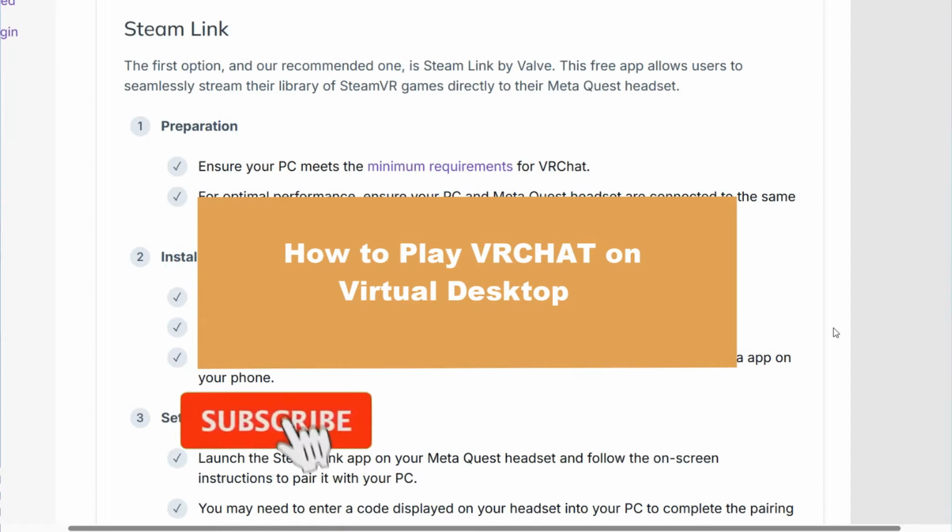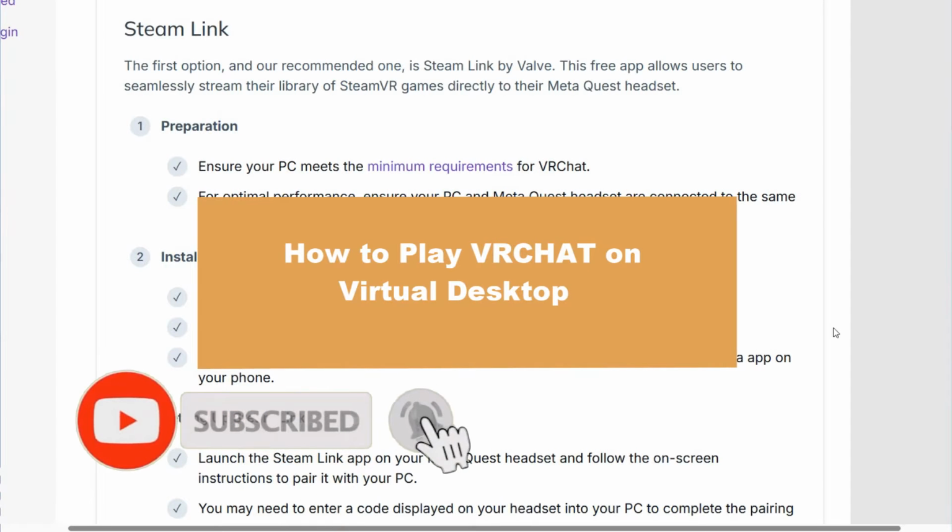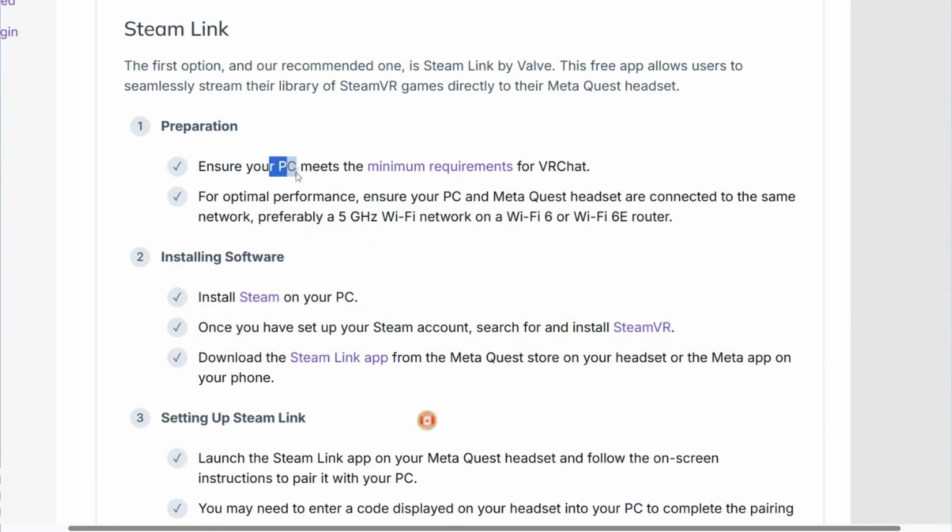This time we check how to play VRChat on Virtual Desktop. So let's start. First, number one, preparation. You have to ensure your PC meets the minimum requirements for VRChat. You have to check it first of everything.